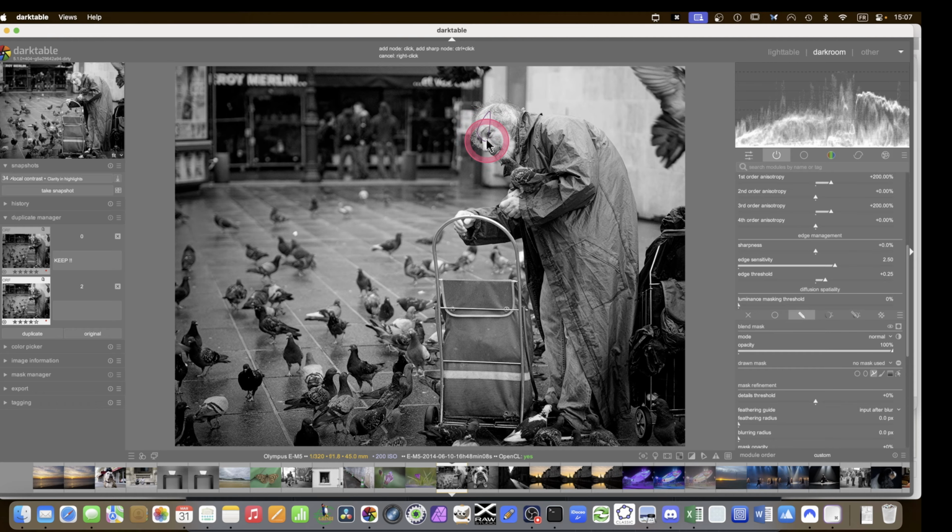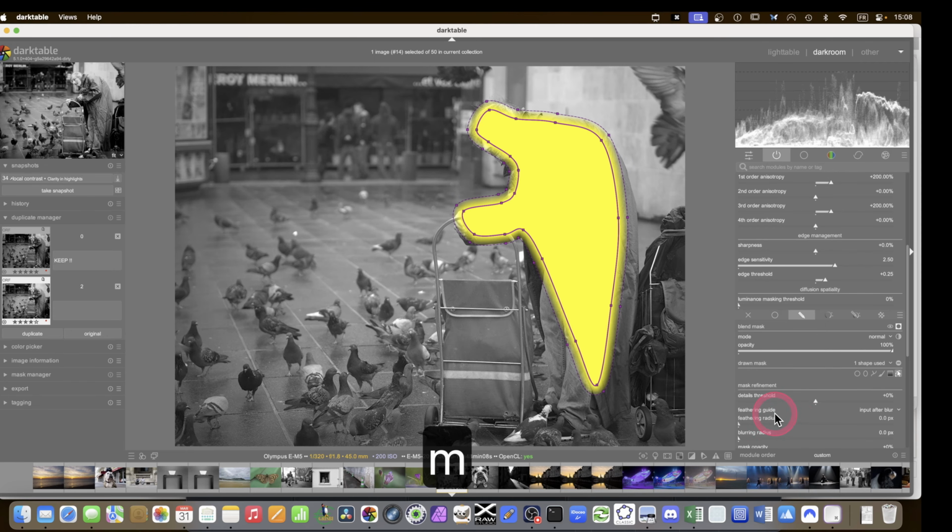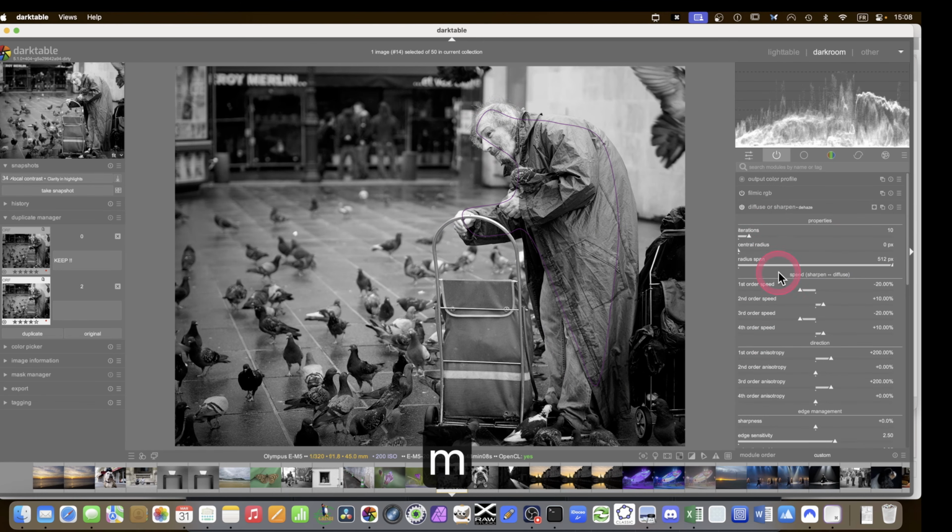Start again. So I want some sharpening. Let's extend that to the hands and to the coat, kind of down there, not too far in the dark areas. I can reduce the feathering slightly. Show the mask with M, bit of a feathering guide to make sure that nothing is happening out of the places I want it to. And I think there we're fine.